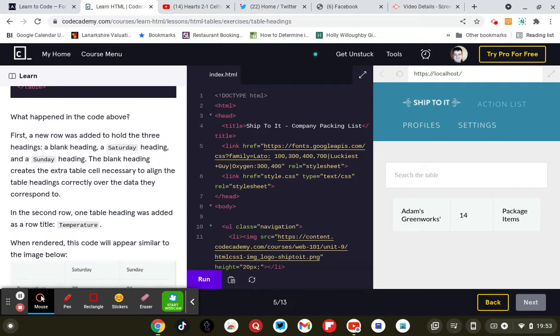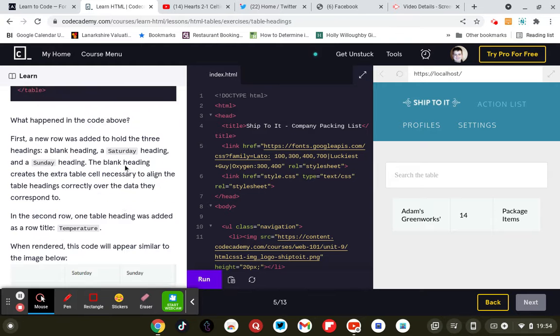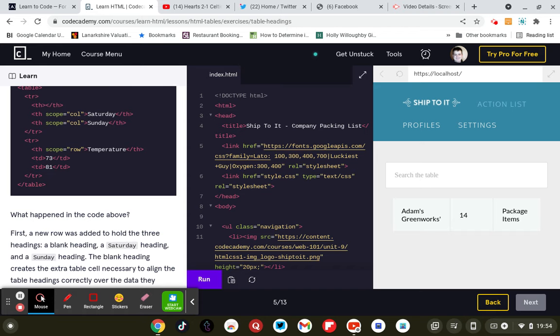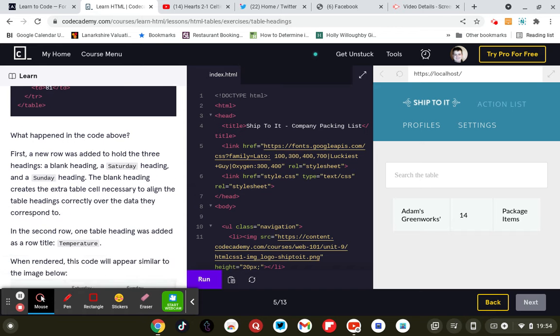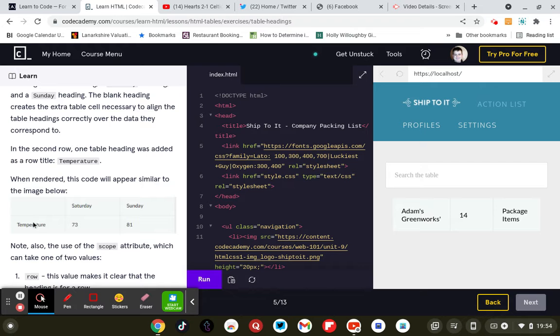So what happened in the code above? First, a new row was added to hold the three headings: a blank heading, a Saturday heading, and a Sunday heading. The blank heading creates the extra table cell necessary to align the table headings correctly over the data they correspond to. In the second row, one table heading was added as a row title: temperature. When rendered, this code will appear similar to the image below.